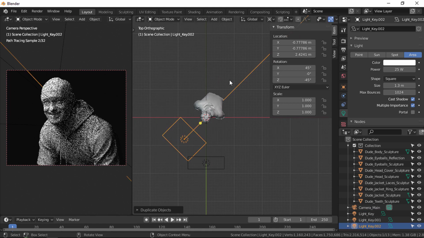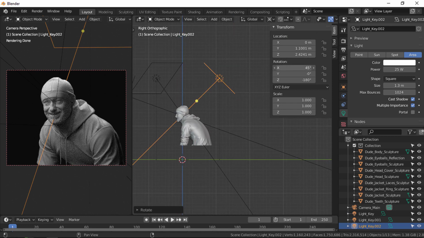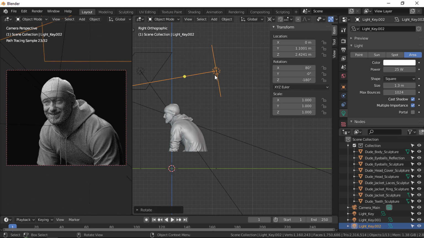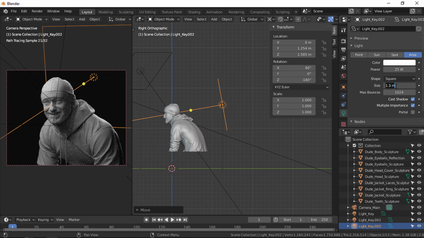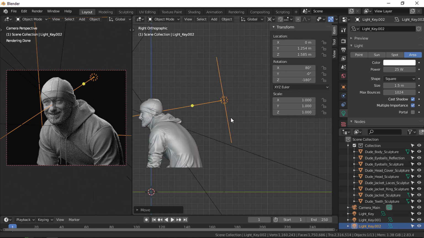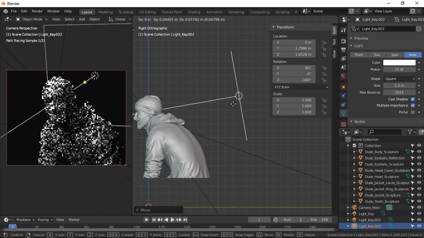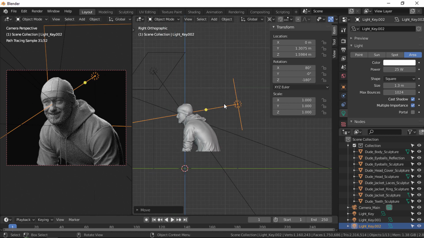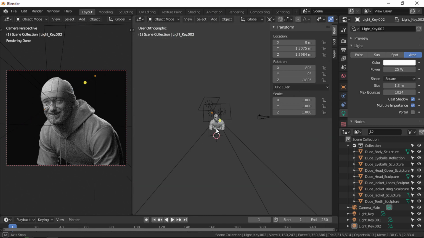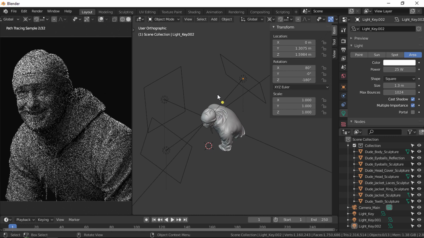And then lastly, I duplicated the light again and put it in the back of the character, and it's going to act as the backlight to separate the character from the background, and it gives that nice rim effect to the model. In this case, I want the rim effect to be pretty soft, so the size of the light is not much different from the other light. And again, it depends on what you want. If you want a sharp rim effect, you can make the light smaller.